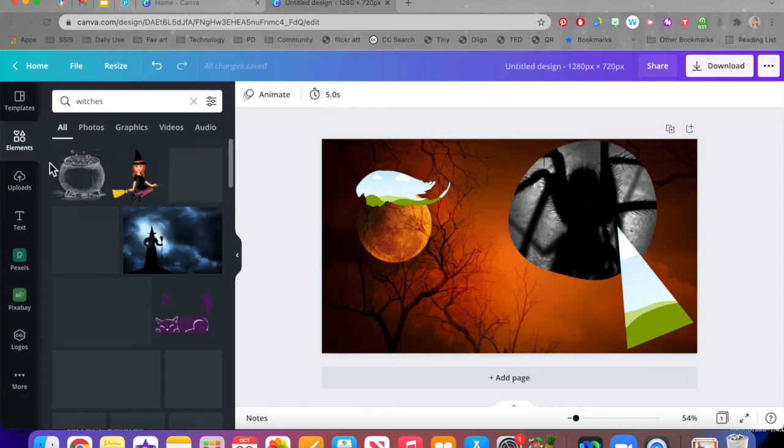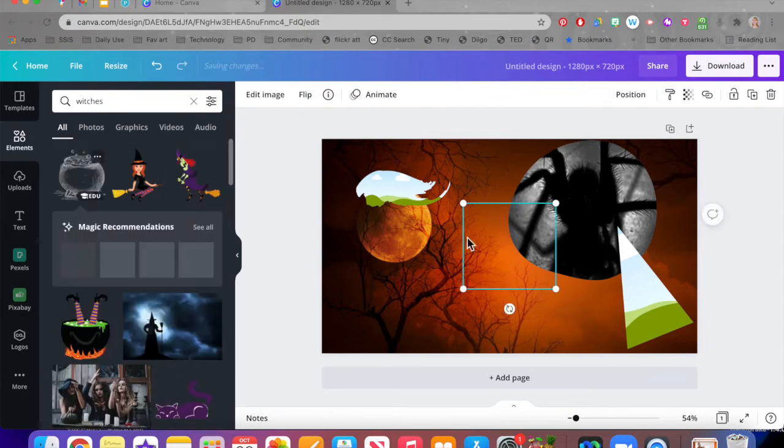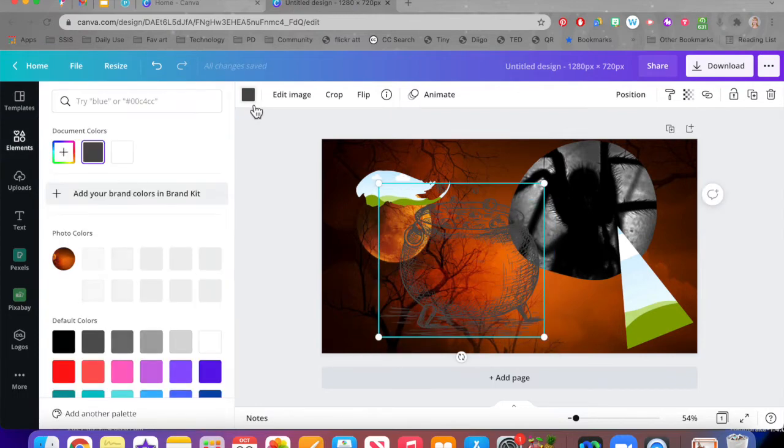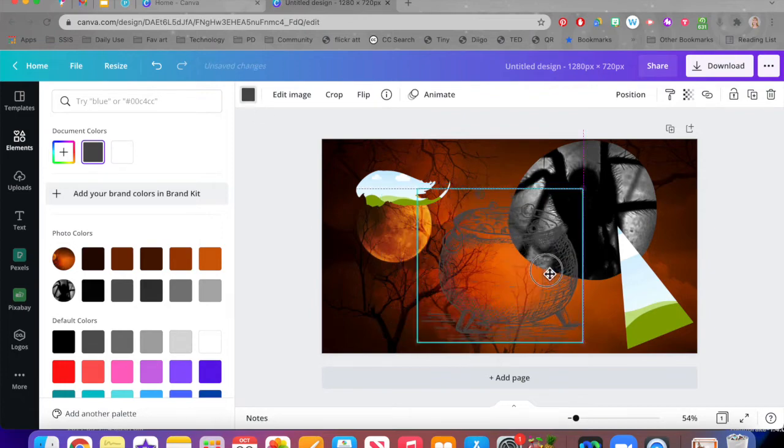We can drag them in. Oh, I like the cauldron. That could be really nice in the background there. Make that really big. And you can change the colors. I like the color there, but just click on the gray square and you can change the colors if you want to.